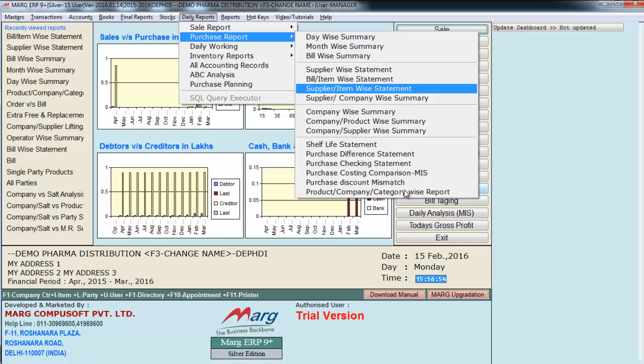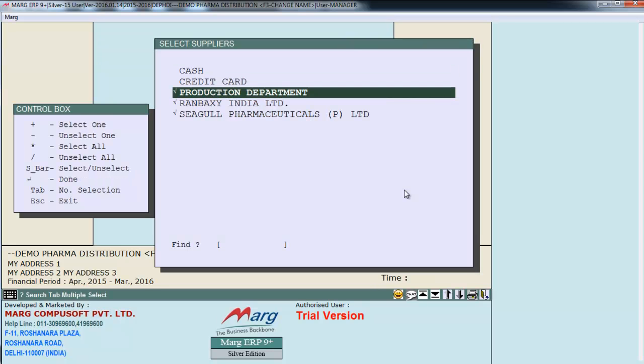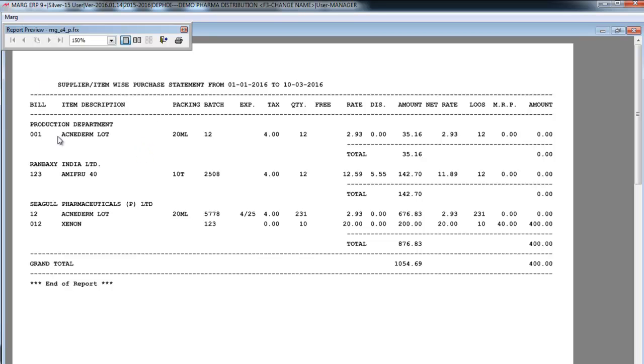Next is supplier item wise statement, means which product you have purchased from which supplier. From here you will select the supplier whose report you want to view. So this report shows that from Seagull Pharmaceuticals you purchased which all items, in which bill number, in which batch, and how much tax was paid, how much quantity was purchased, at what rate and discount the purchase was made. So here you can view all the details.